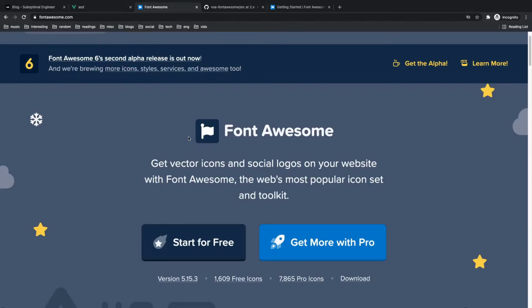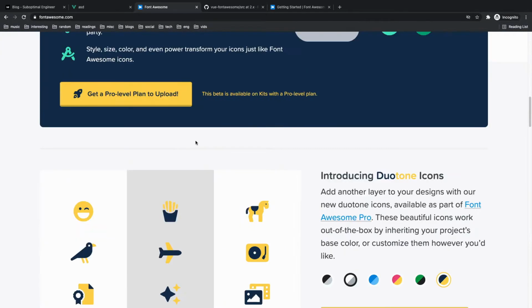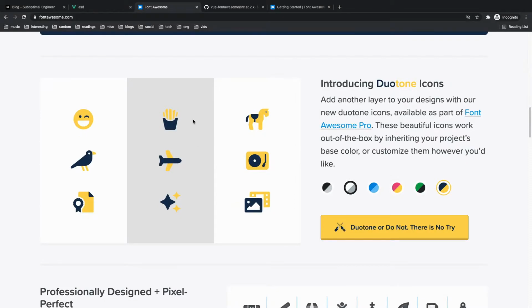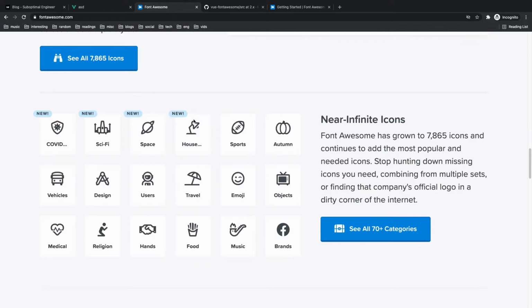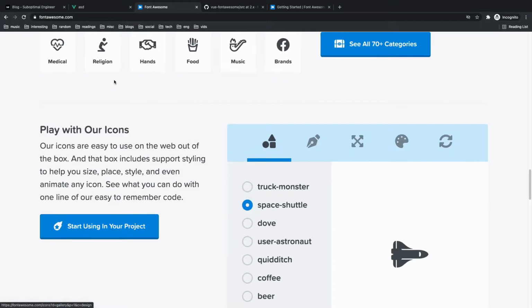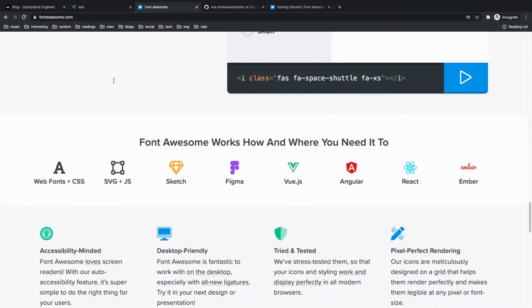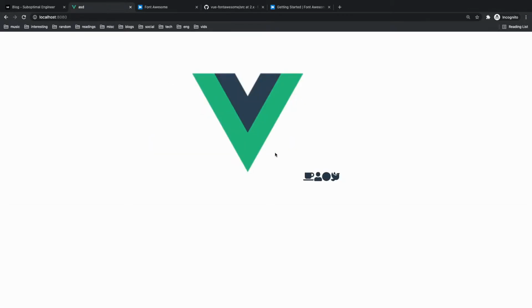Font Awesome is an icon library. It has a collection of different icons. So you could just go to their website, fontawesome.com, and check all of them out. But as you can see, they have tons and tons, perhaps thousands. All right, so it looks like it's 7,865. Anyway, they have a ton of icons and you can import them into your projects. And they provide easy integrations with things like Figma, Vue.js, Angular, and React. So today I'm going to go over how you can add these Font Awesome icons into your Vue.js project.